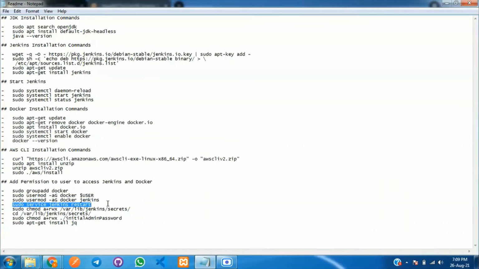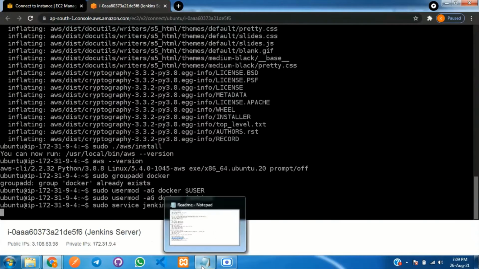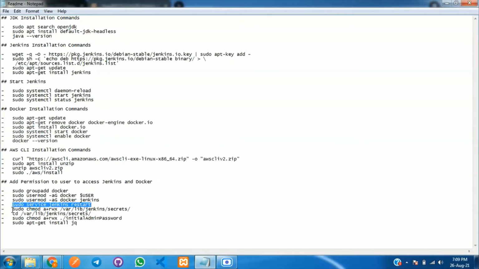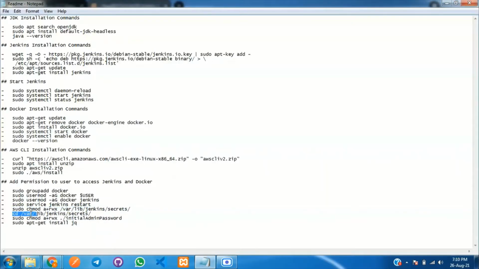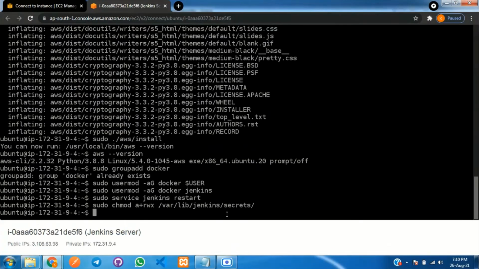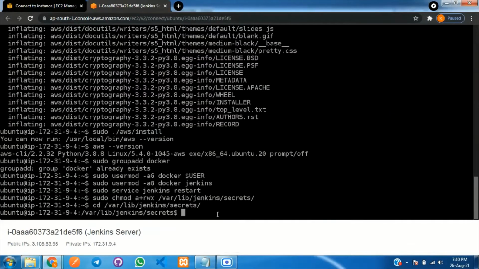And after giving the permission, we need to restart our Jenkins. So let's do that. After installing Jenkins, under the secrets folder, we have our initial admin password. Using that password, we are going to log in. So we need full permission to access that folder. Let's give full permission, and we can move inside the secrets folder. And for the initial admin password file also, we can give full access.